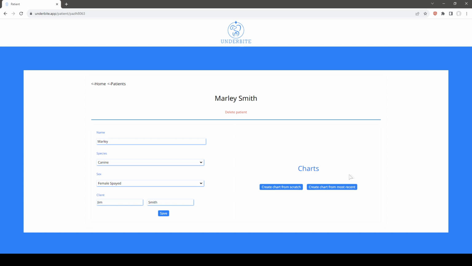Pretty self-explanatory. Creating a chart from most recent means if you've already done a chart for this patient previously, and you create a chart from the most recent, it will autofill all the values from the most recent chart that this patient has. So say this patient has had a dental done a year or 2 ago, and you want to just use everything that you already have marked on that old chart. You'd want to go create chart from most recent, and then the new chart will have all of those values already filled in on that new chart when you start editing it.